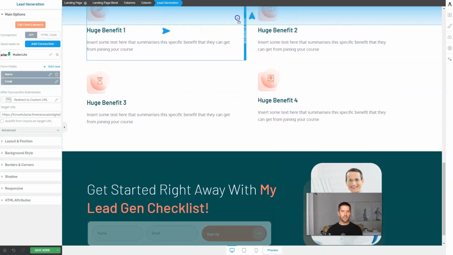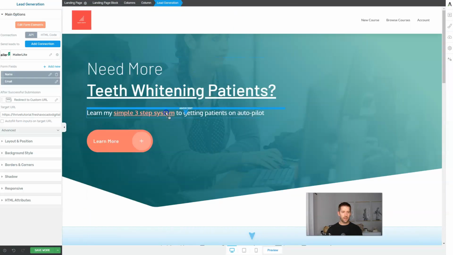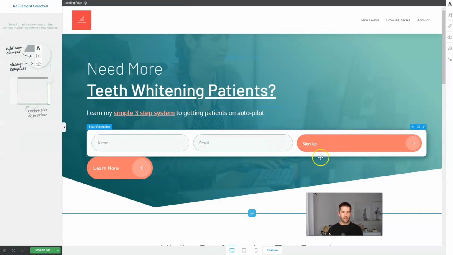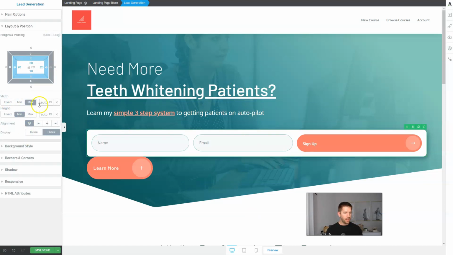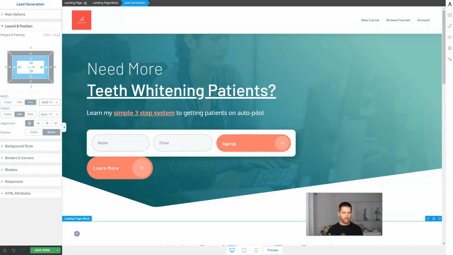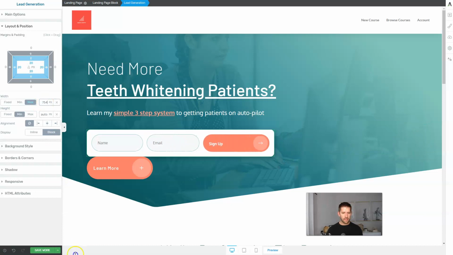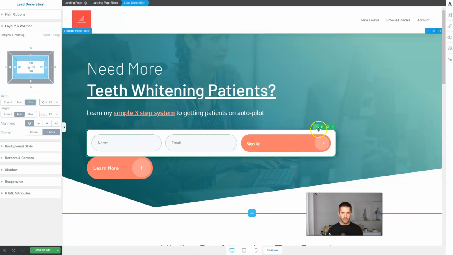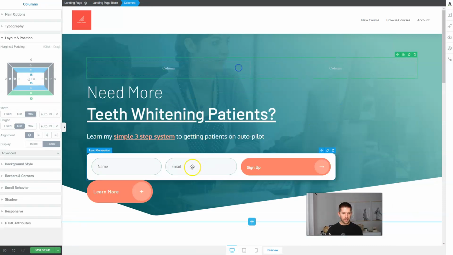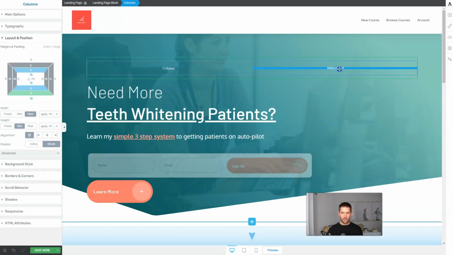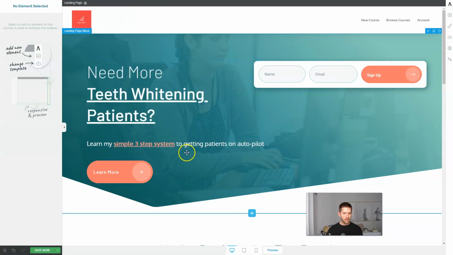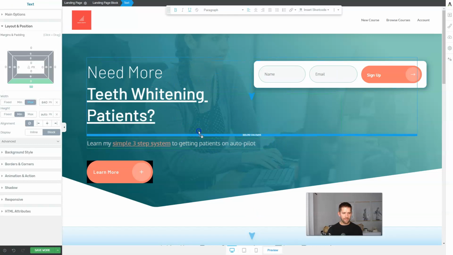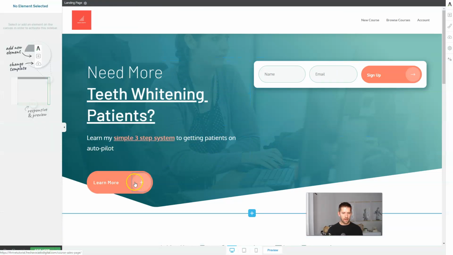So let me take this and I'll just drag up. And I'll put this right down here. That's a little too big. So we're going to go to lead generation. Let's do layout and position. And the width, let's not make it maximum. Let's do it like this. All right, let's do this. Let's make a new column. So I'll make this a 2-column layout now. And I can take my lead generation form, drag that over here. I can take my header, drag it over here, and my subtext, maybe here.